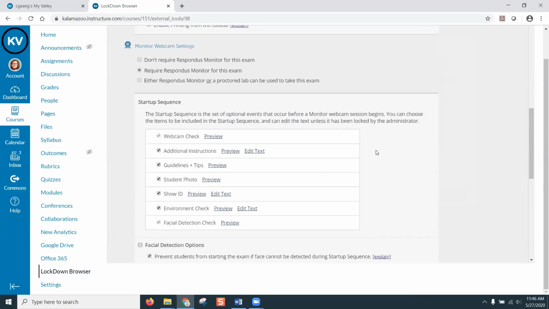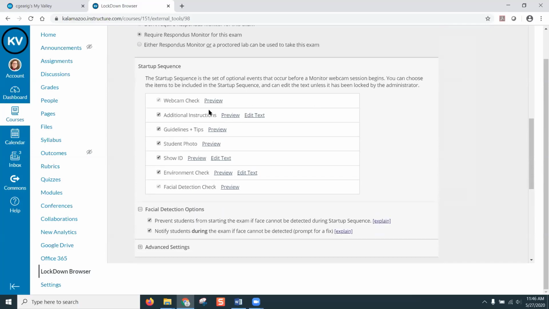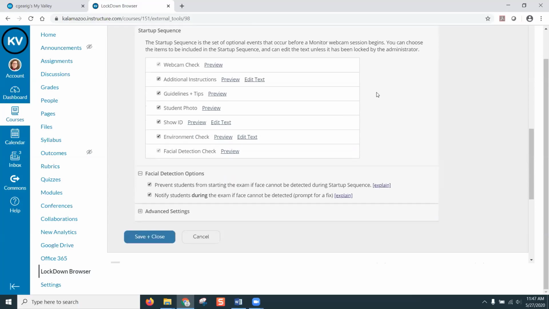So I have not used the monitoring, the webcam browser before, the Respondus monitoring. This is a feature that KVCC does offer, but it does look like there's some options. Are you going to have them check for a student photo, show the ID, different things that you can choose in the startup sequence. So if this is something you do want to use, this is probably something you'll want to obviously test out ahead of time to make sure that it does work properly with the different items that you have out there.